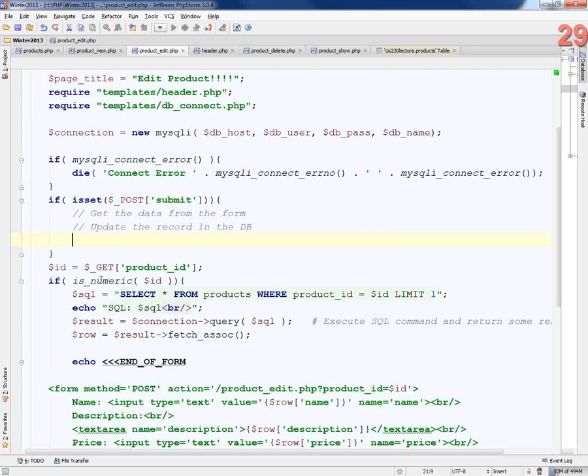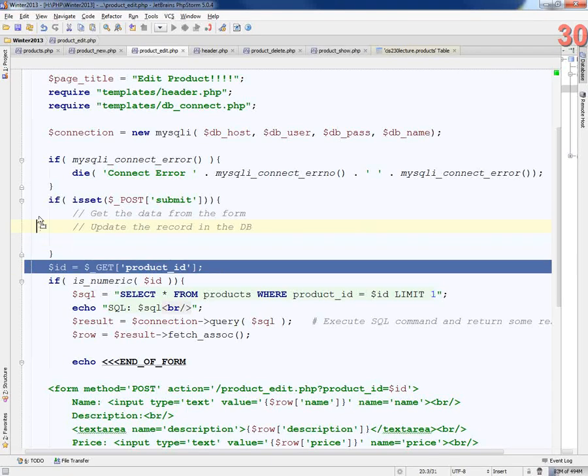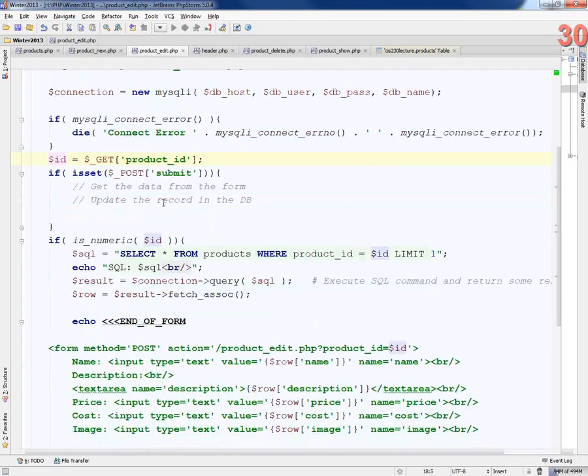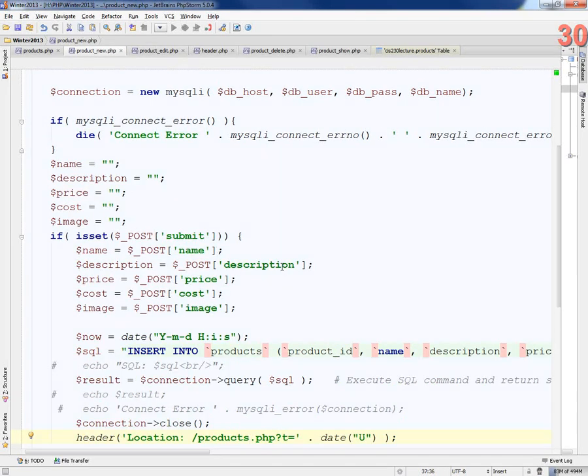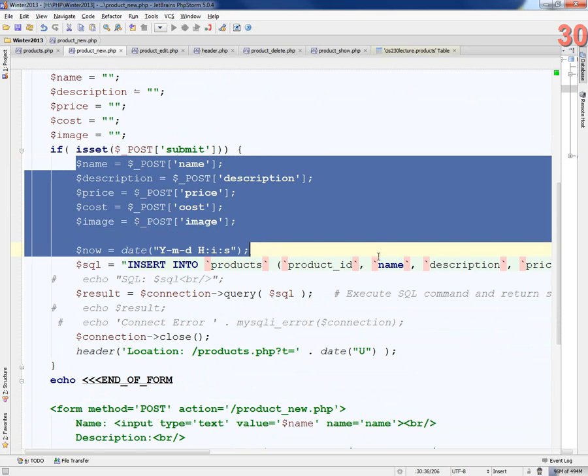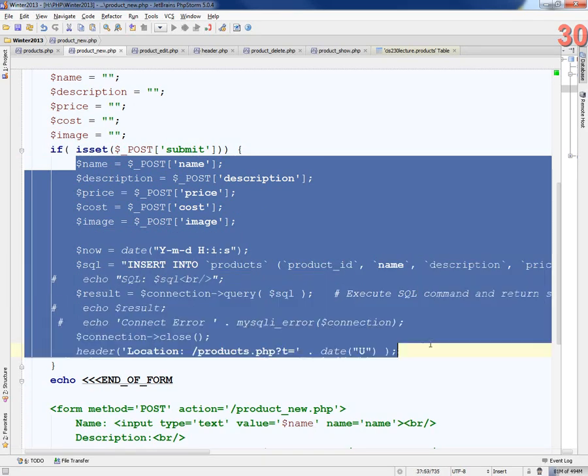All right, so I'm going to put this up here because this is going to be done no matter what, so I can get that data. Now, this is going to be the same as if I did a creation. I'm going to get all the data from the form submission just like a creation. So let's go look at my new form, and it looks very similar. Look at this, is set submit. I'm going to get all this data, do my query, and then I'm going to relocate myself.